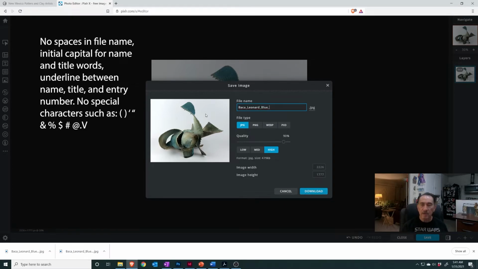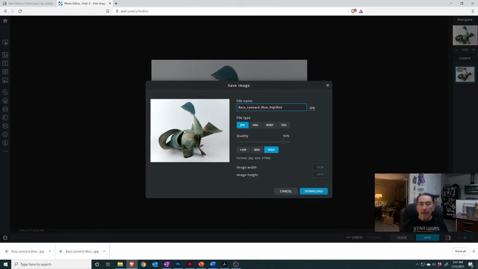And then since this is going to be a high res, we're going to name it high res. And then we go to our quality slider here, and we're going to go over to 100%. And when it did that, it changed the size of the image. We're now at 2.7 megabytes. We don't need to worry about our width and height because the designer will make those changes as she's working with the file. So go ahead and say download.